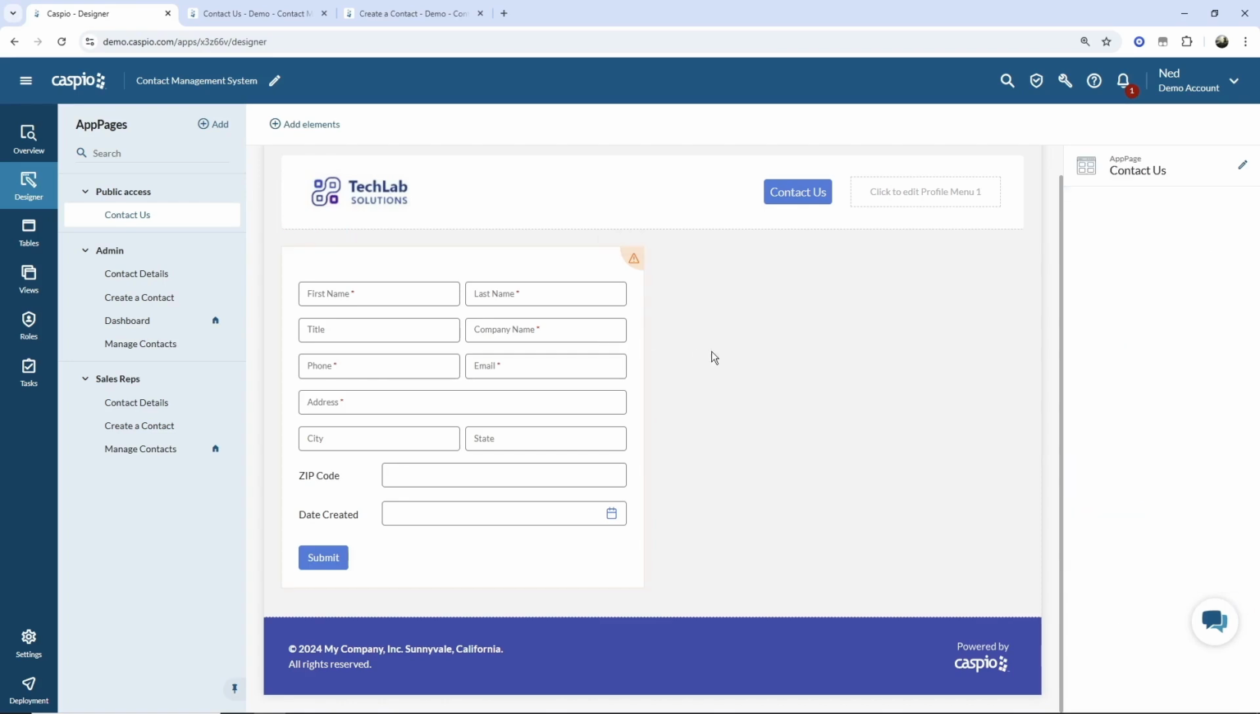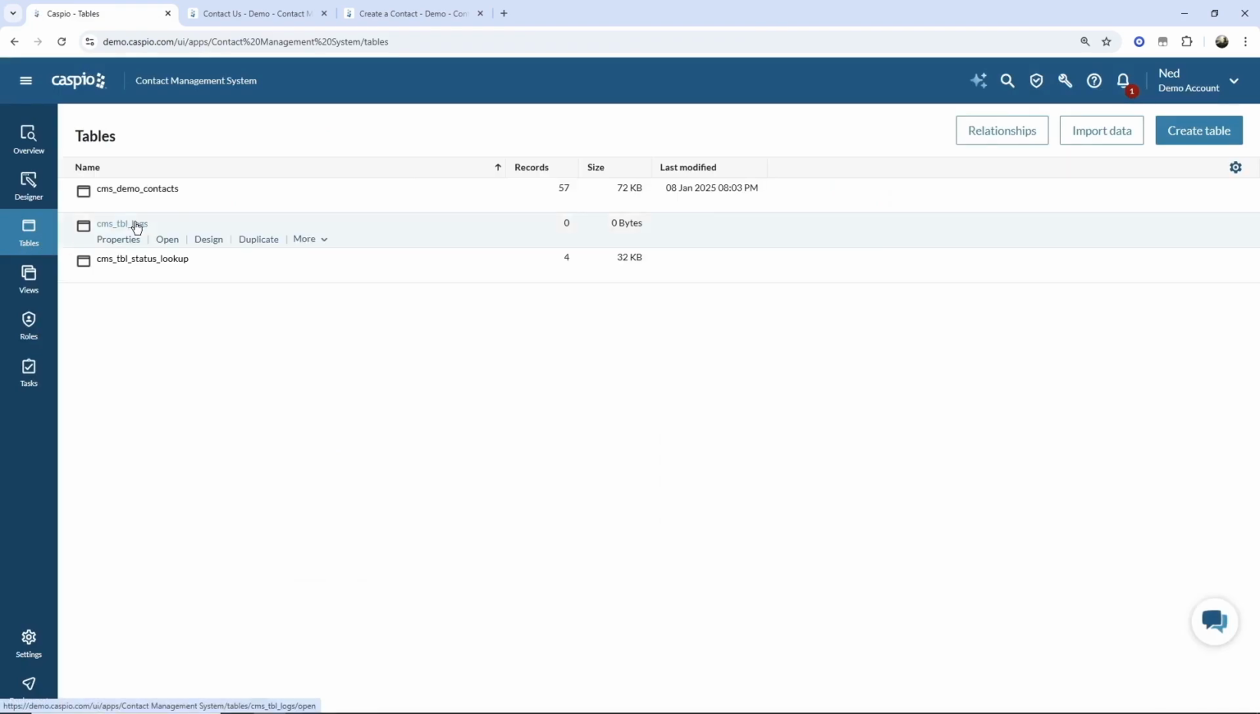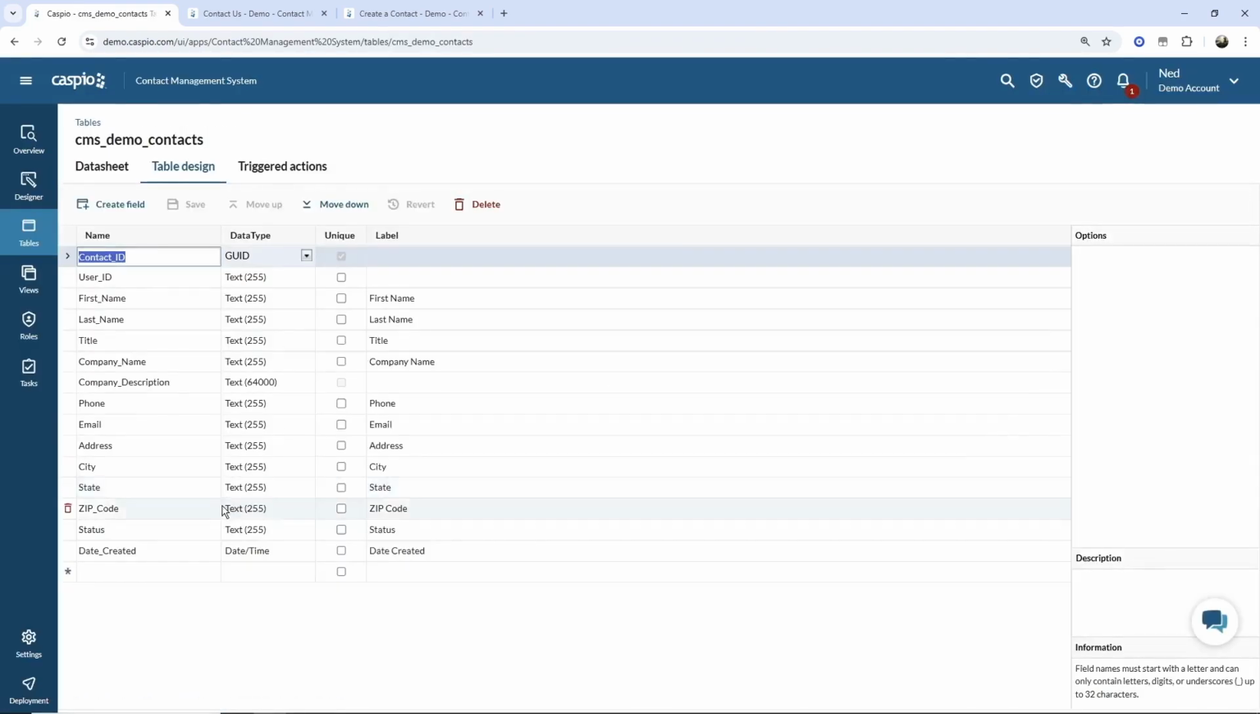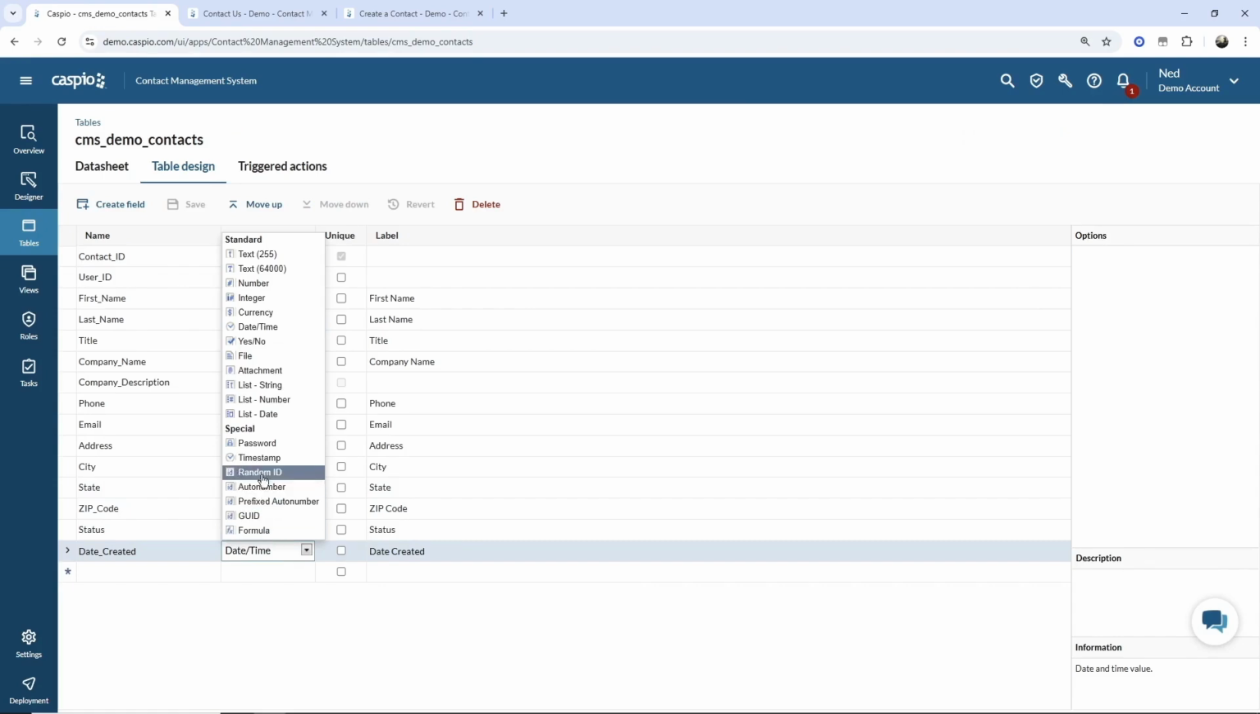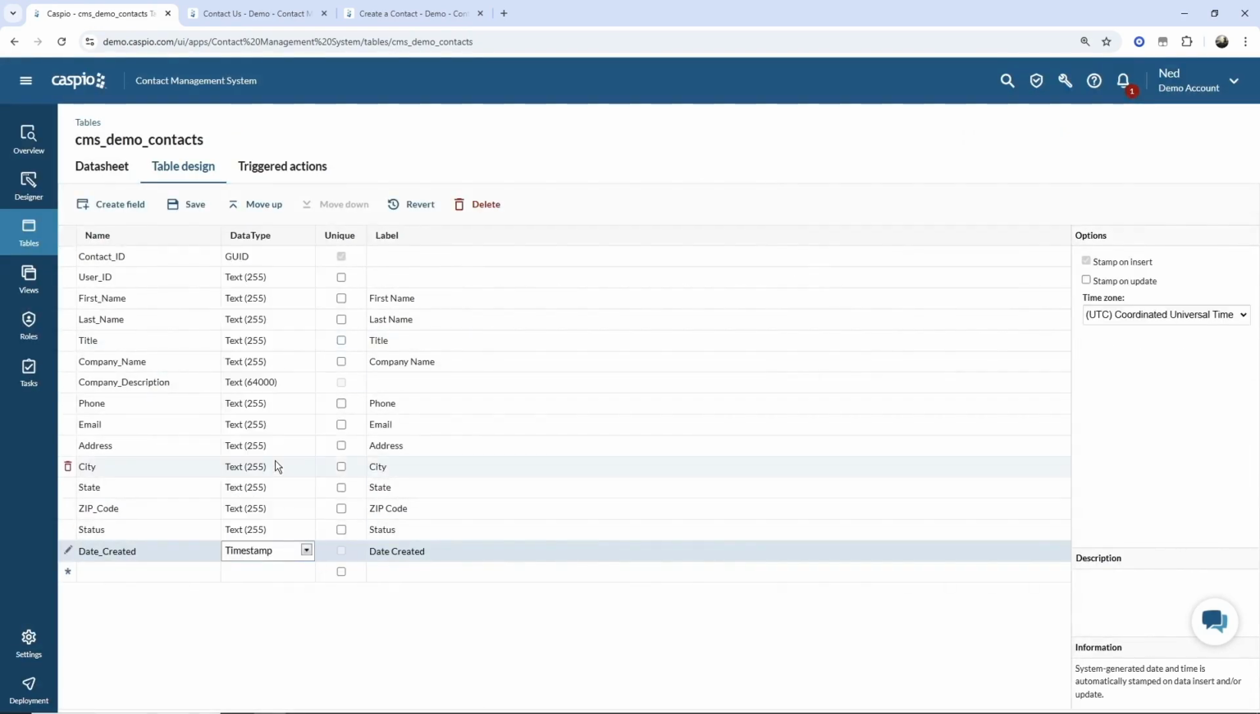But two things we need to make modifications to. Let's go into our table. Let's go into our contacts. And for date created, we're going to simply change this to a timestamp. Whoops. We're going to change this into a timestamp. Hit save.